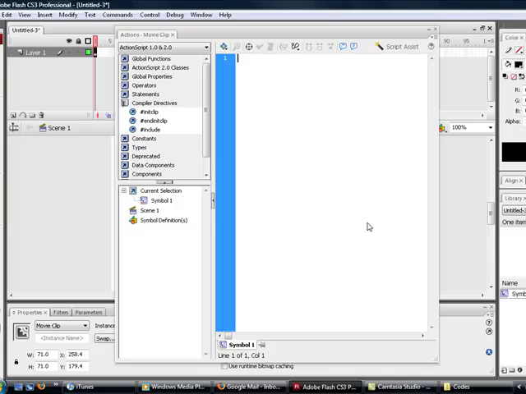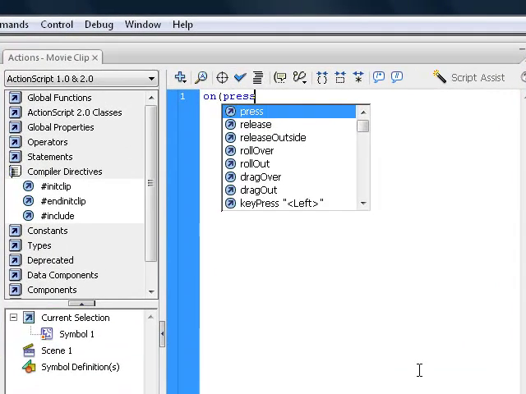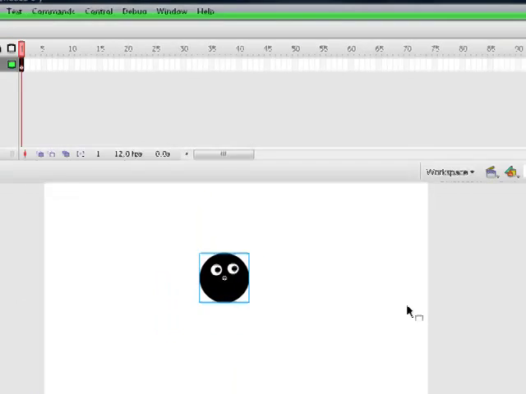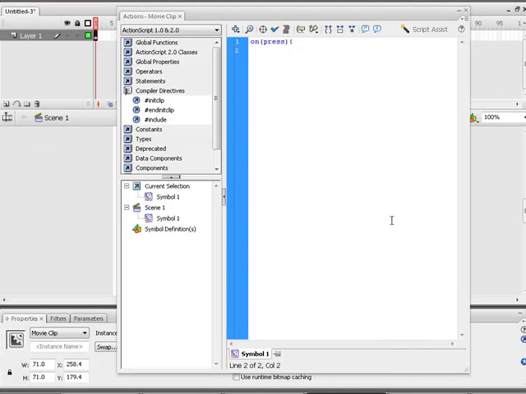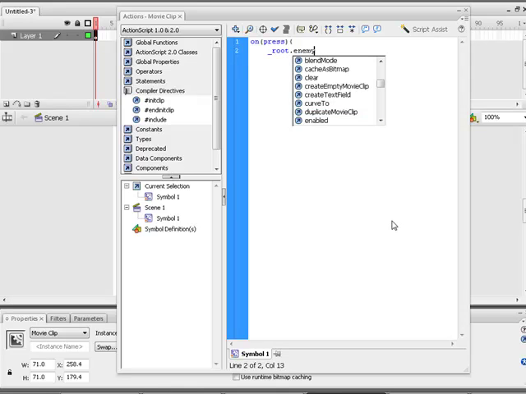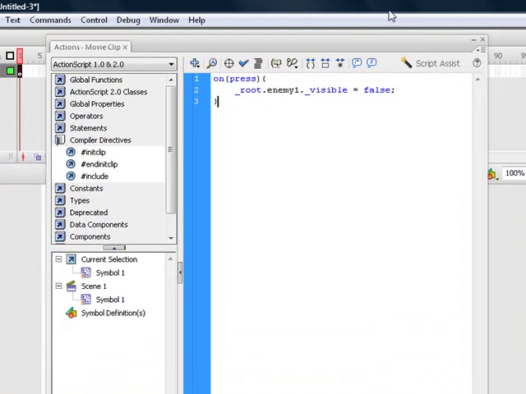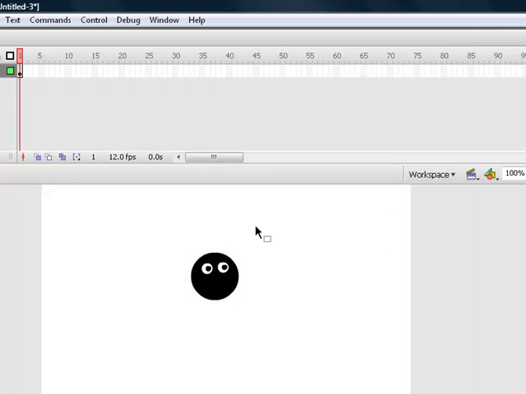Go into the actions and put on press: _root.enemy1._visible = false. Okay. By the way, all the codes on this will be in the description of the video.